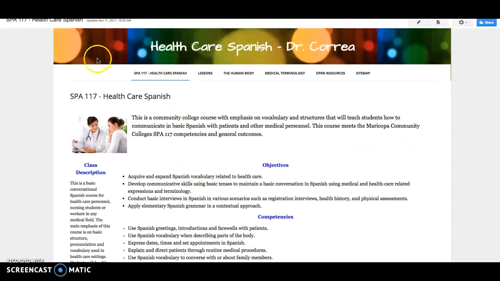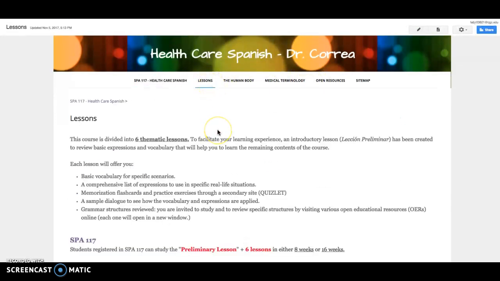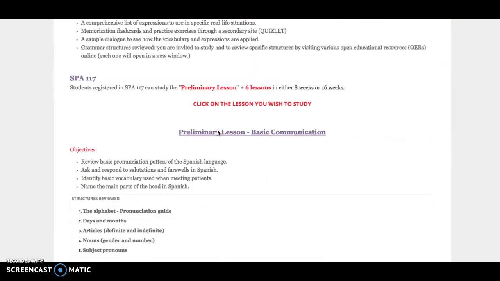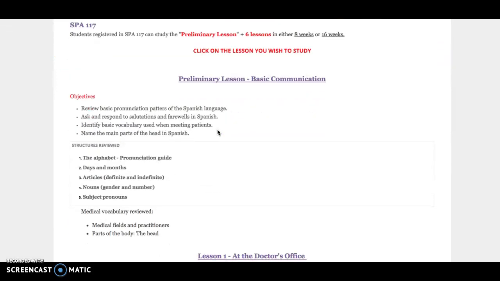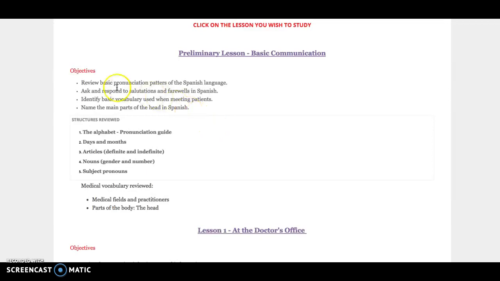On the very top of this menu, you will see various options: lessons, the human body, the medical terminology, and open resources. To begin the course, click on the lessons and it will immediately take you to the list of the lessons you will be covering. Each lesson presented on this side comes with objectives, explains which grammar structures will be reviewed, and also which medical vocabulary will be reviewed.